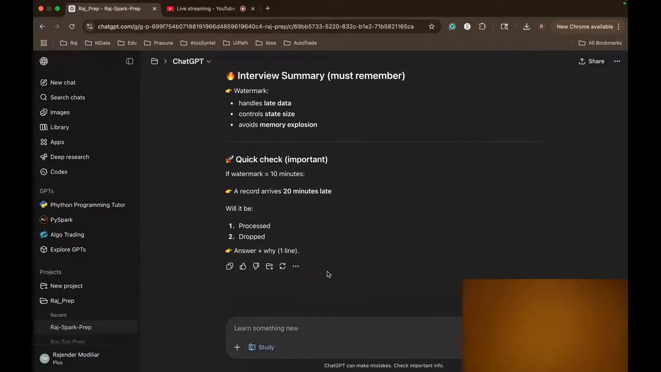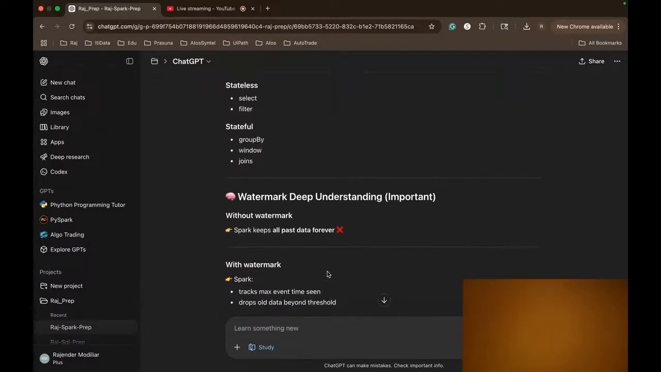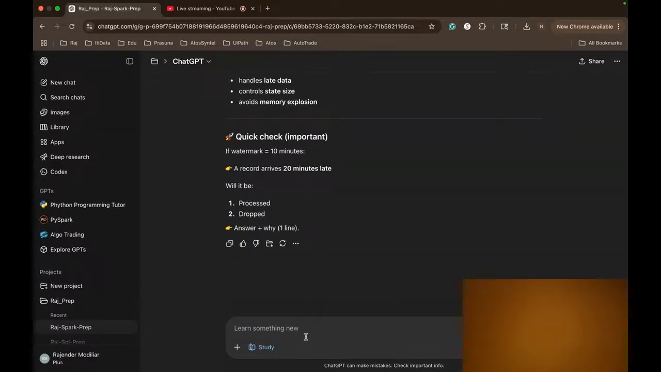So I'll say to the GPT now, I have a confusion between state and so on. Let's first answer this question: if watermark equals 10 minutes and a record arrived 20 minutes late, will it be processed? No, as the watermark window is 10 minutes only.